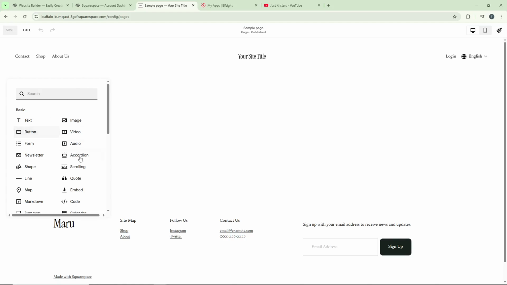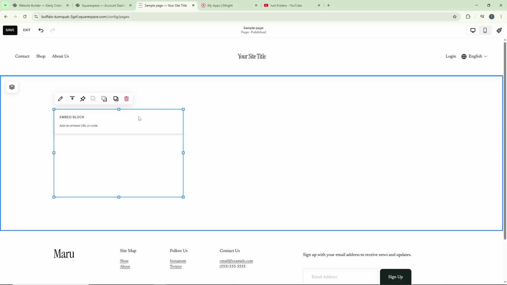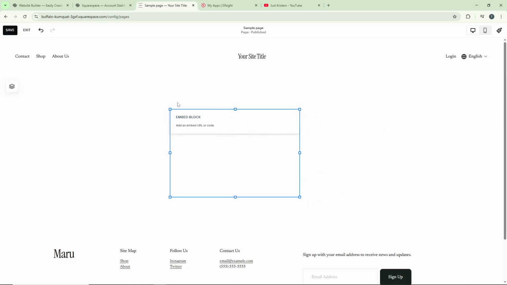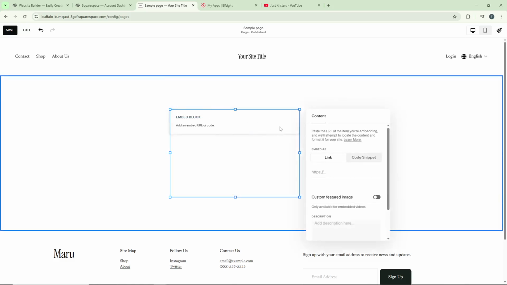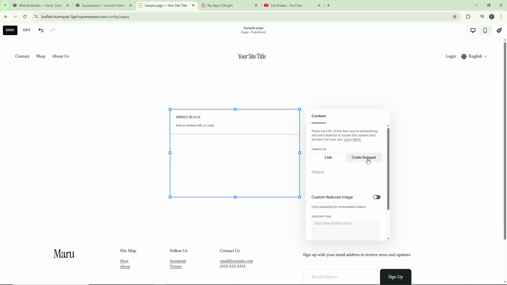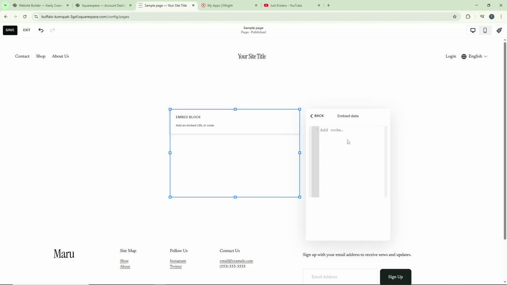An embed block will appear on your page. Click on the pencil icon on the embed block to start configuring it. You'll see an option that says Code Snippet, so click on that. Then click on Embed Data, which is where you'll paste the code you copied from Elfsite. Paste the code into the provided field.